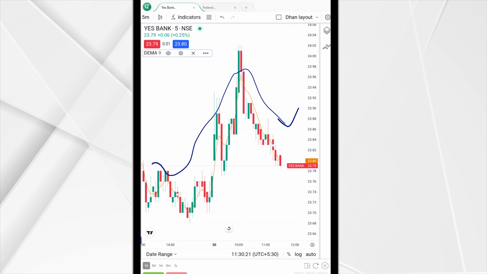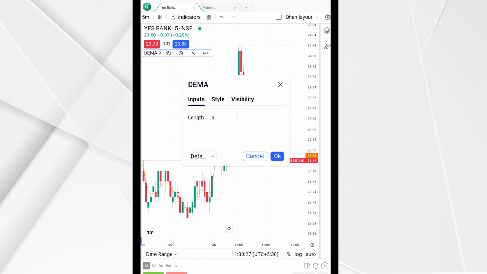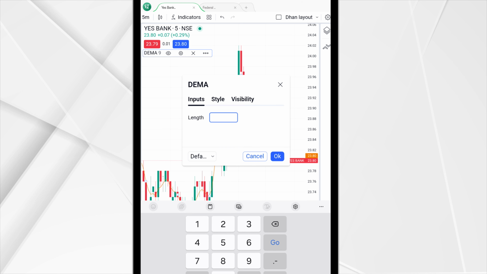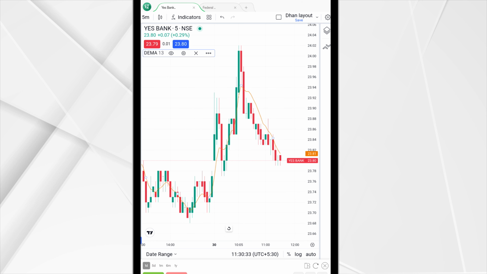So currently whatever average is set. Again, you can see there's a 9 here, which indicates the length. Length is in days. So you can go to length and change it to 13 maybe. You can change it to 13 and accordingly it will make an exponential moving average.